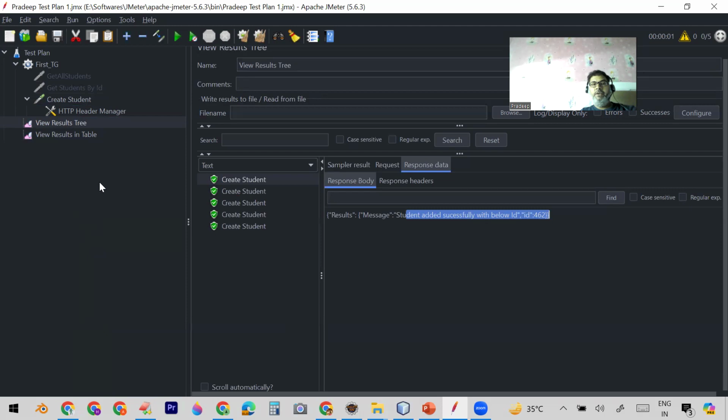Very good thing, because we have sent this request 5 times. Let me show you. This is 462, and then 463, 464, and 465. It means it has created 5 records on the server using my post based API.